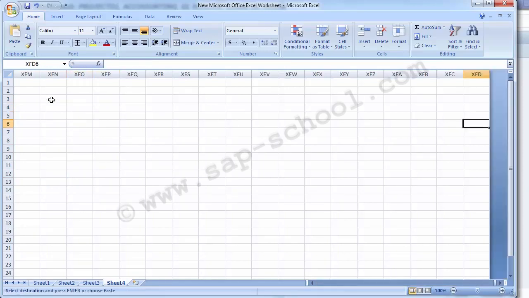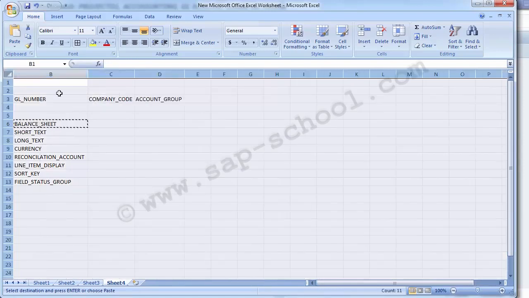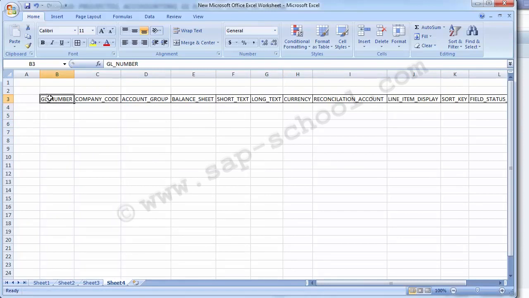So you need to take each of these different fields in a different column, so as to create the file. So this will give you an idea how a template or a sample file is to be created, which need to be uploaded. So this is your template where we need a GL number first as per the data upload template. So we'll be taking the GL number over here. We would be taking the company code, then the account group in which the GL has to be created.